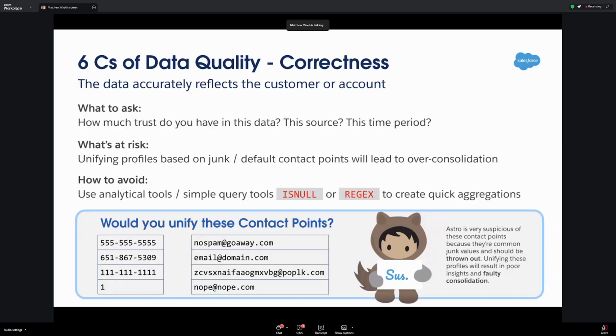These invalid contact points, throw those out. Because if you keep them and use them, it's going to lead to poor insights, faulty consolidation, and probably angry customers. You can avoid issues like this by having a process to analyze and then filter your data.